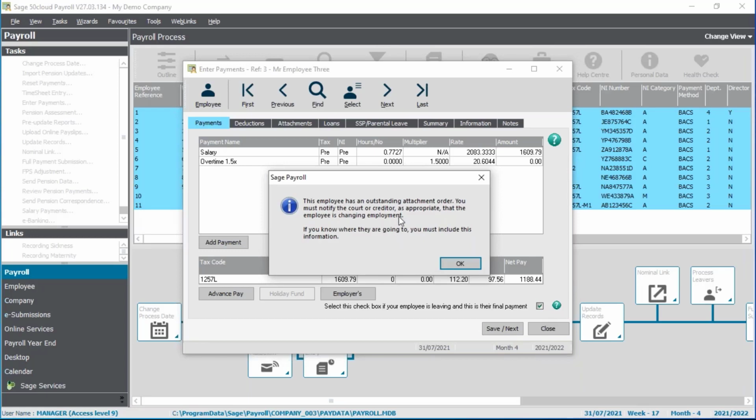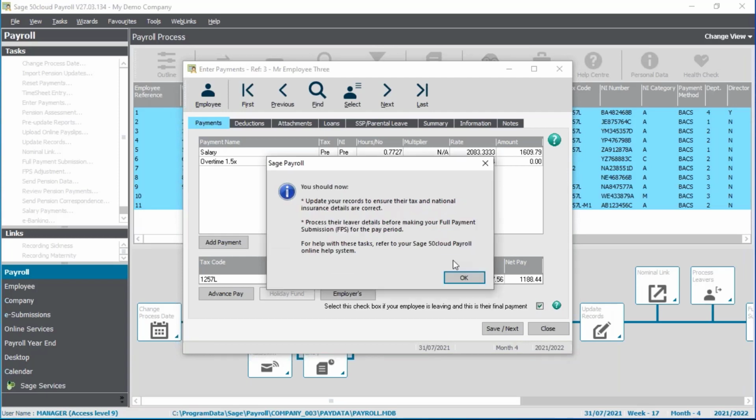So this tells me there's an outstanding attachment order. So we need to notify the court or creditor. And then it gives us some guidance that we would need to update the records to ensure tax and NI details are correct, and then process their leaver details before sending the FPS. And we're going to cover that process once we've completed our payroll and updated the records.